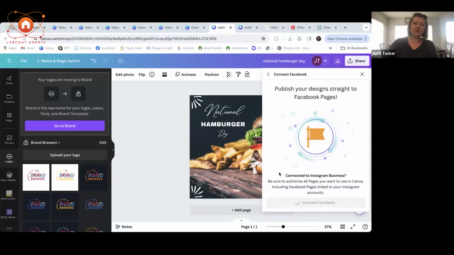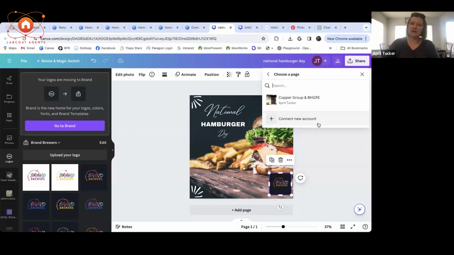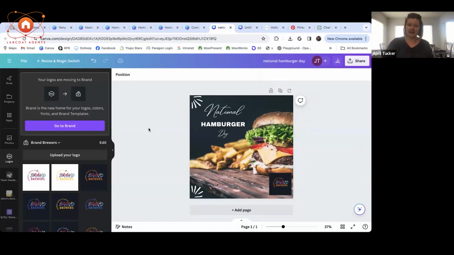Once you click here, you would click on the page that you want. In this case, it would be Copper Group 1. That creates the connection. And then it says congratulations, it'll just automatically launch this off on the 27th at 9 o'clock in the morning.